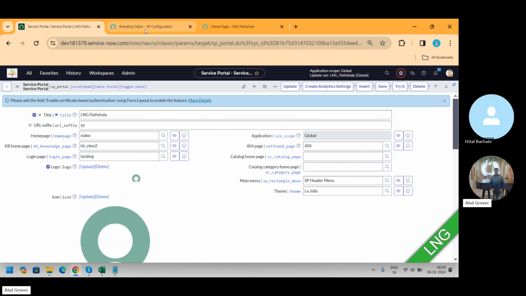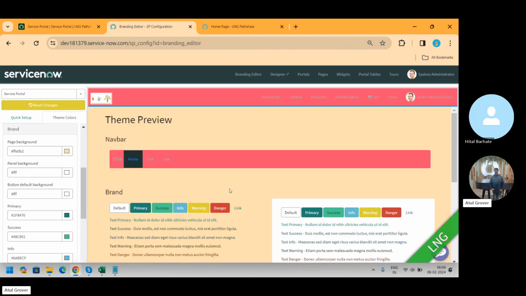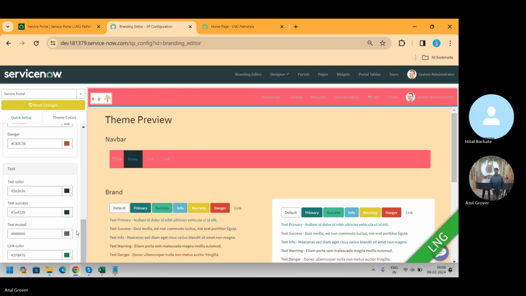Now if I come back here, this is the first part. This is your playground area. You go and check it. Text muted, link color. It's all about you. What you want to see, what you want to do, you can do it here.